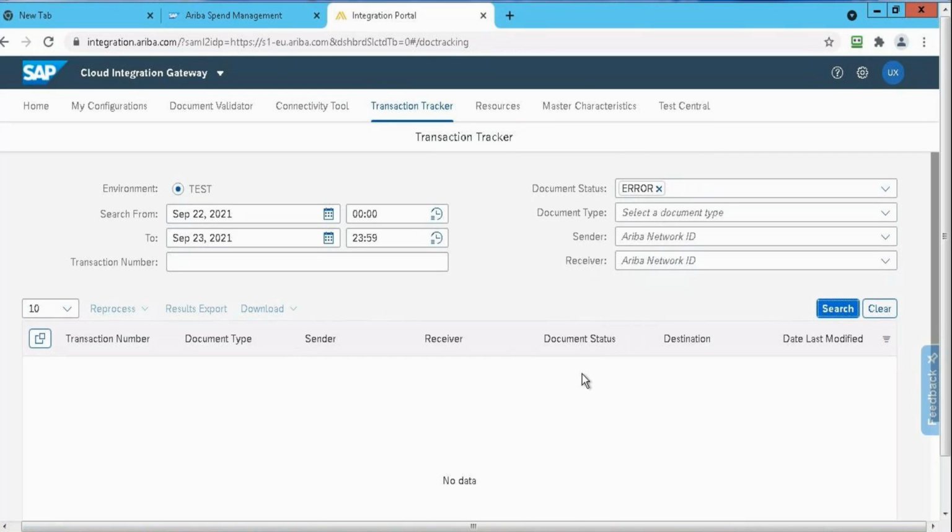Okay. So here we don't have ERP, right? Yeah, as of now we don't have it. ERP is there, but it's on some different kind of connectivity. It's not with the CIG.